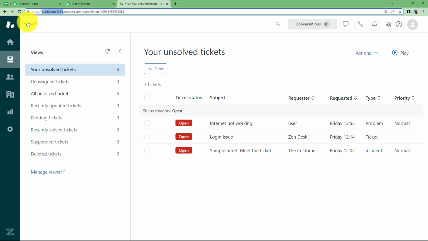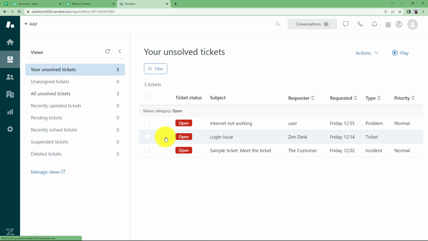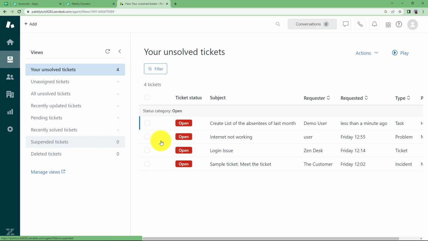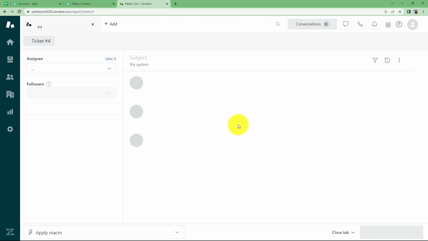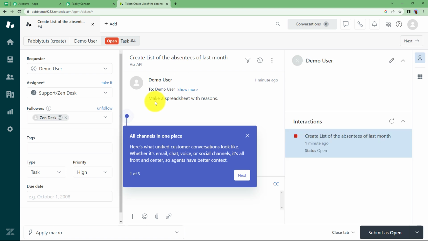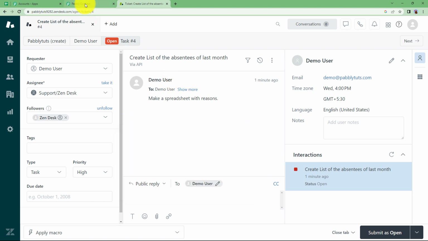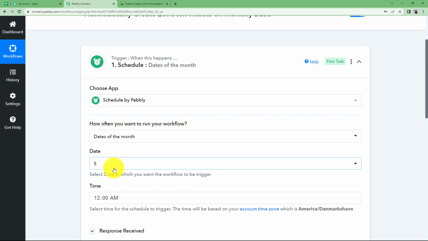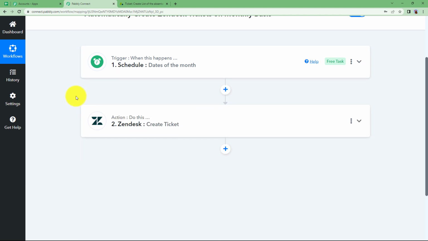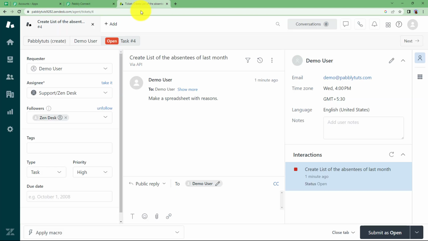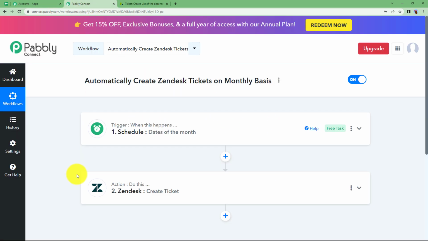So this is the place. Let us refresh our tickets. And here you can see create a list of absentees was the title, and this is the description. The person with the email address that we just entered, which means that a ticket has been created. So like every month, on the 5th of every month, such a ticket will be created so that your team which is using this account or collectively looking at this account will be reminded of this task. So this was the whole workflow.